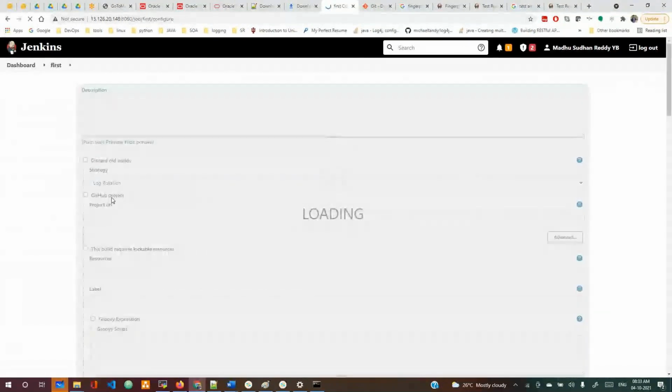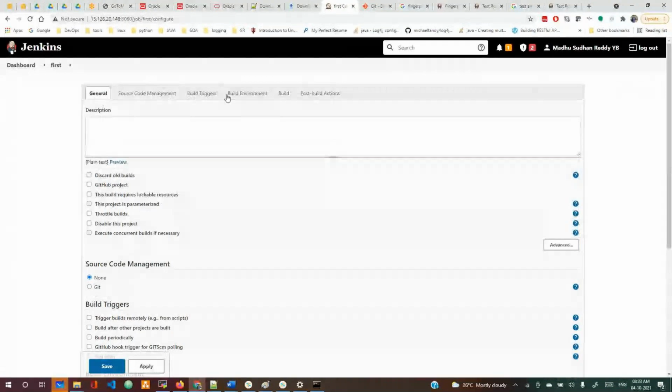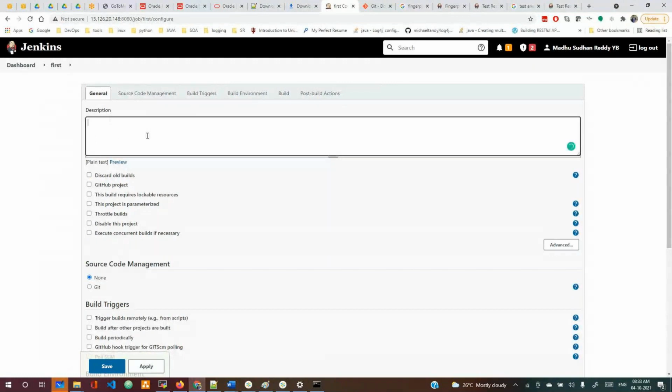And there will come 6 options here: general, source code management, build triggers, build environment, build, and post build actions. Post build actions will come under the deployment CD level, while build will come under the CI level. Okay. Now let's do here, like email notification, deployment, anything will come under the post build action. Okay. Tell me next what we do.